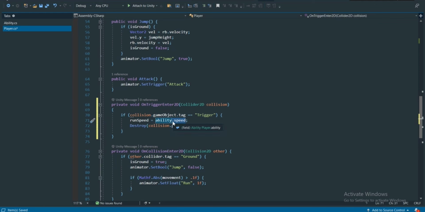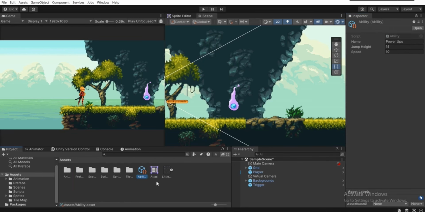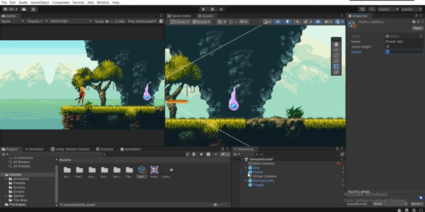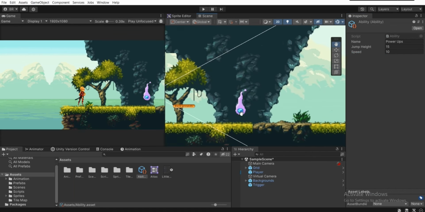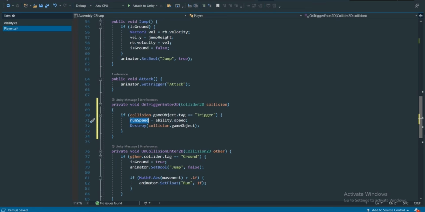And in the inspector we set it to 10. Basically we just go over to this ability scriptable object, then access the speed, which is 10, as you can see. So that's why the run speed is going to be 10 once we trigger. Normally we're moving at 3, but once we collect this game object, our speed becomes a little bit faster, which will be 10.